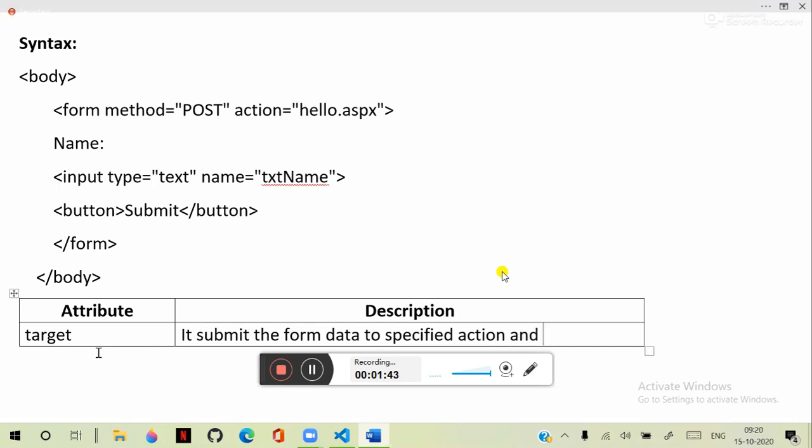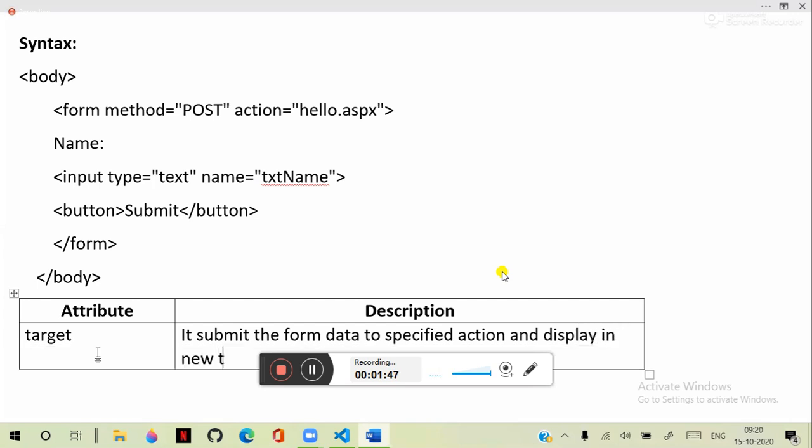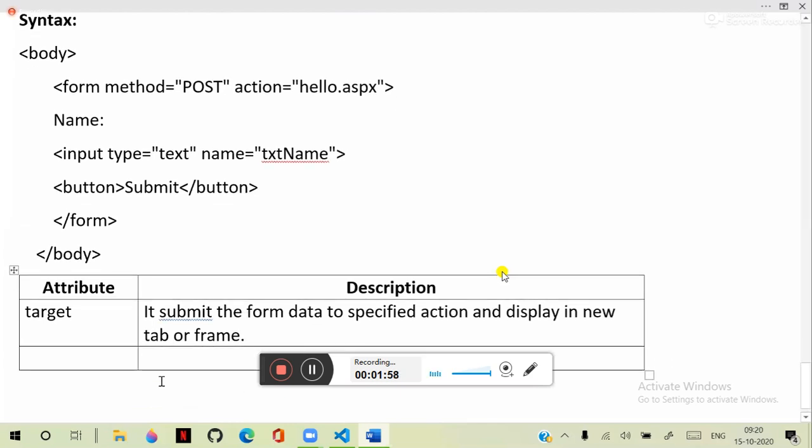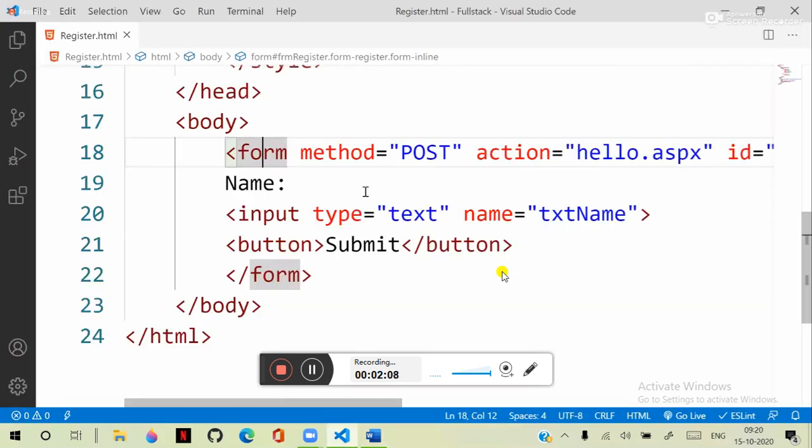and displays it in a new tab. Actually, it will display in a new tab or frame. Already we know target in link, the same thing: it submits the form data. Same thing will happen for target here.